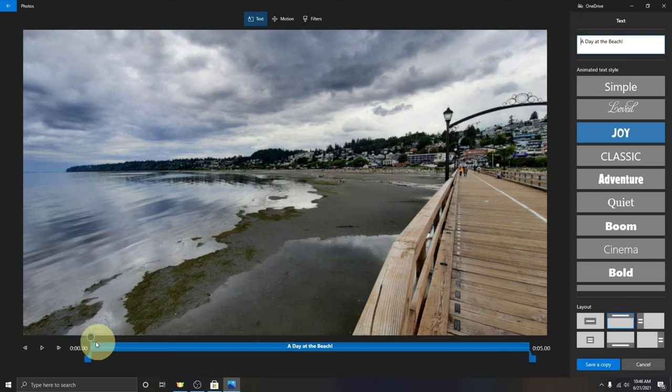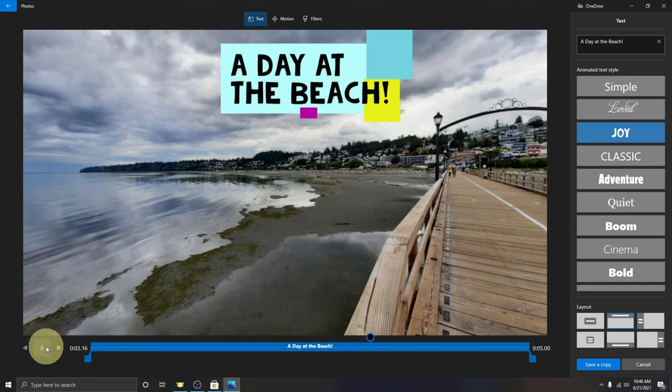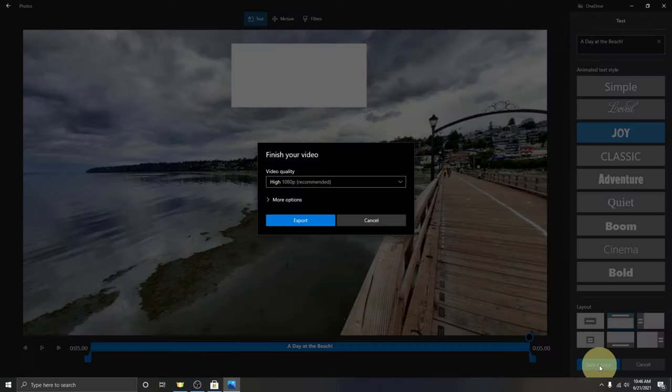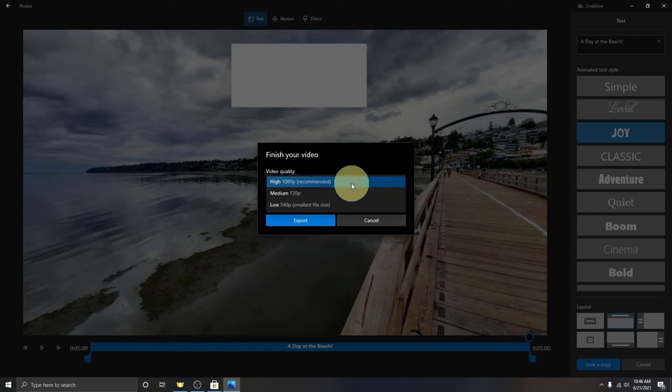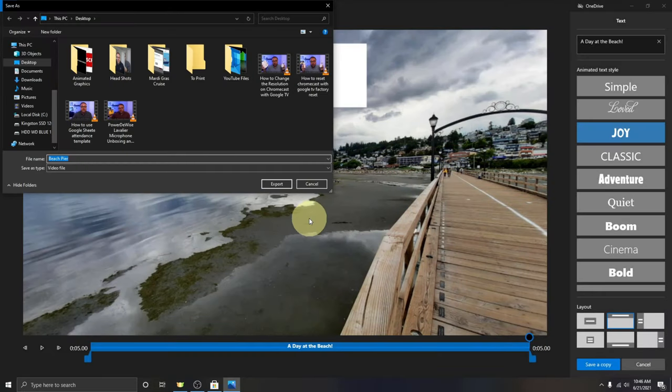So once we're done and we like our little video clip here, that's 5 seconds long, we can go ahead and click on save a copy down here at the very bottom right hand corner. And the highest quality is 1080p. I do recommend that. There are some lower qualities, but I'd recommend 1080p. Just go ahead and hit on export here, and it's going to allow us to pick where we'd like to save our photo. You can see it's got the file name, Beach Pier. It's the same as the original photo.